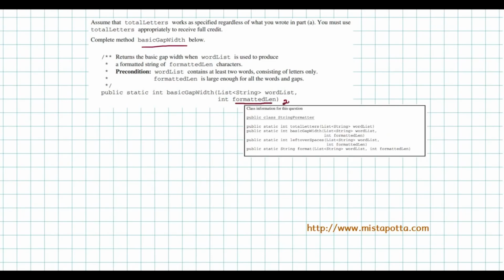In this case, it was 20 in the examples that we did. And I'm going to have some word list which I can call upon total letters to figure out how many letters I've got. So remember, it's going to be 20 minus the number of total letters. And I'm going to have to divide it by the number of gaps. Well, remember that the number of gaps was the total number of words minus 1. So I'm going to need to make sure that I return this calculation of formatted length minus the number of letters, which I'm going to determine from word list, divided by the number of words in word list. So I'm going to have to ask word list its size and then subtract 1.